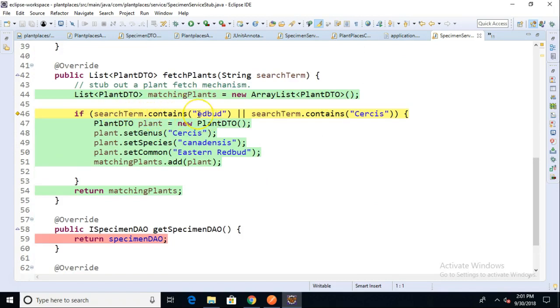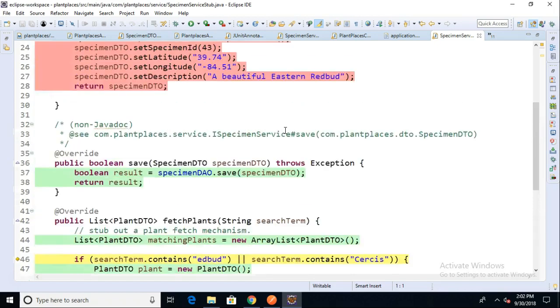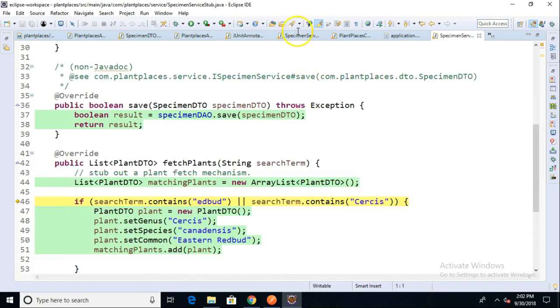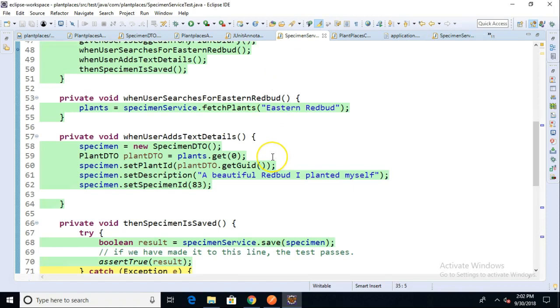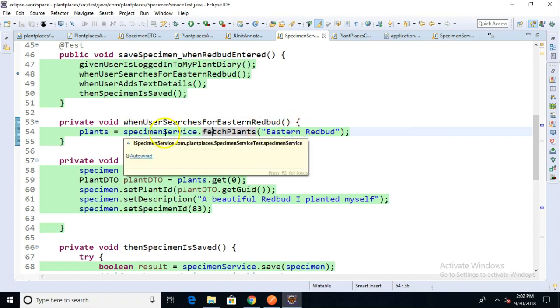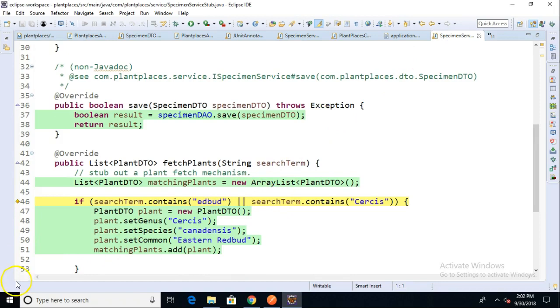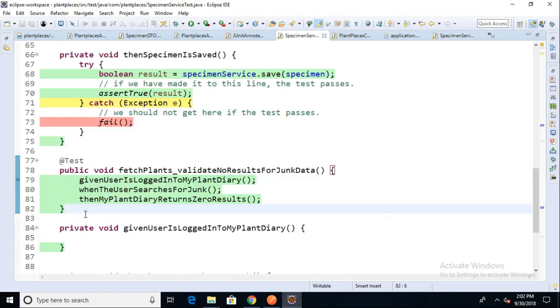Now take a look at this one. You see, if search term contains EdBud or search term contains Cirsis, that one is lit up in yellow, so that indicates that only part of this if test is covered. Let's take a look at the test that we wrote for this. It looks like we have specimen service fetch plants Eastern Redbud. If I added another test that covered Cirsis canadensis, then our line in our specimen service would go from yellow to green. That'll be fairly straightforward to do.